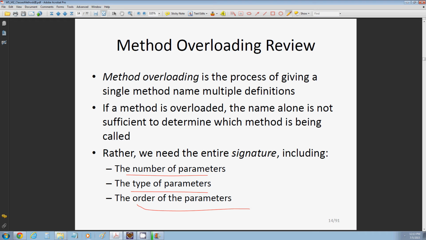And then when one of these overloaded methods is invoked, which version is actually run is determined by matching the parameters to the appropriate formal parameter list. So you need those parameters to determine which one will be called.